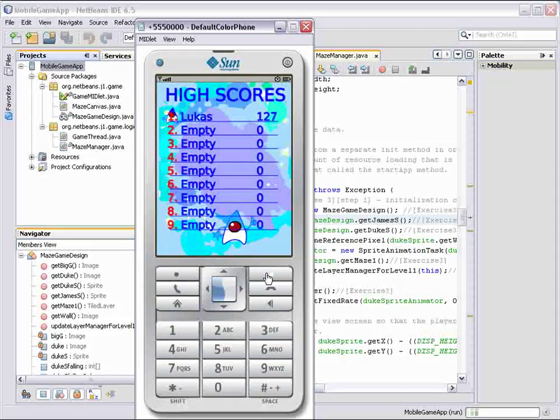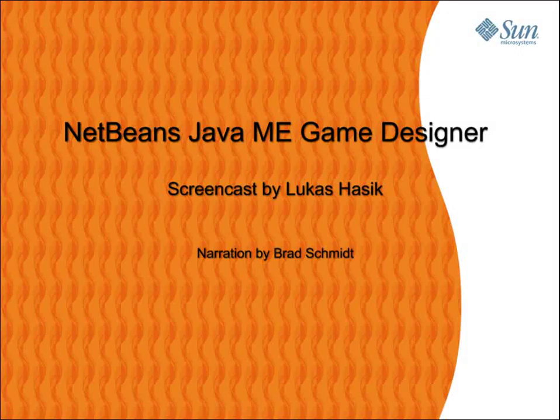So to summarize, this was a quick demonstration of how to use the Game Builder to create the visual components of a simple Java ME game. With some imagination and effort, you can create much more complex games and deploy them to your phone using NetBeans IDE.